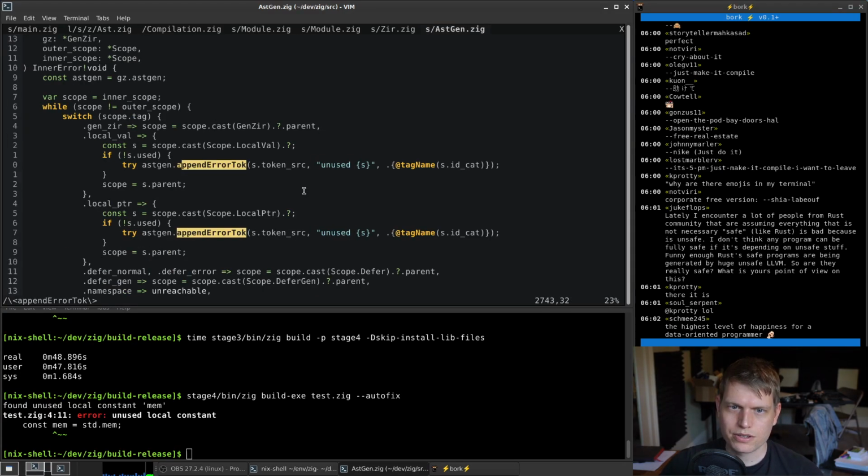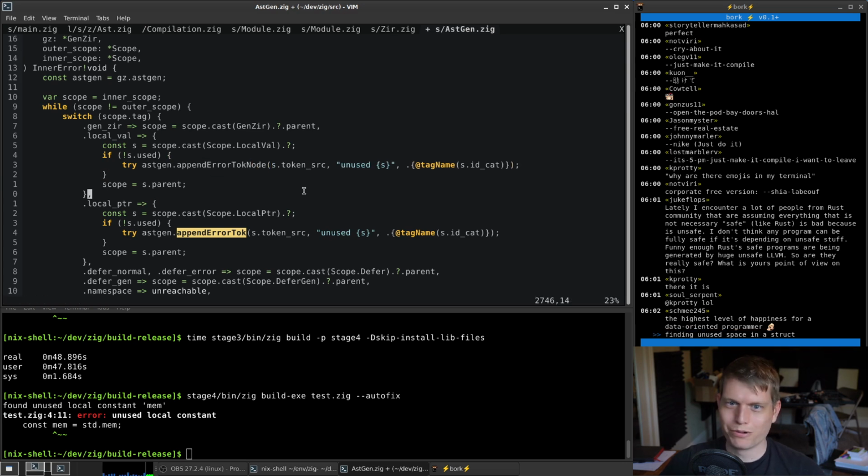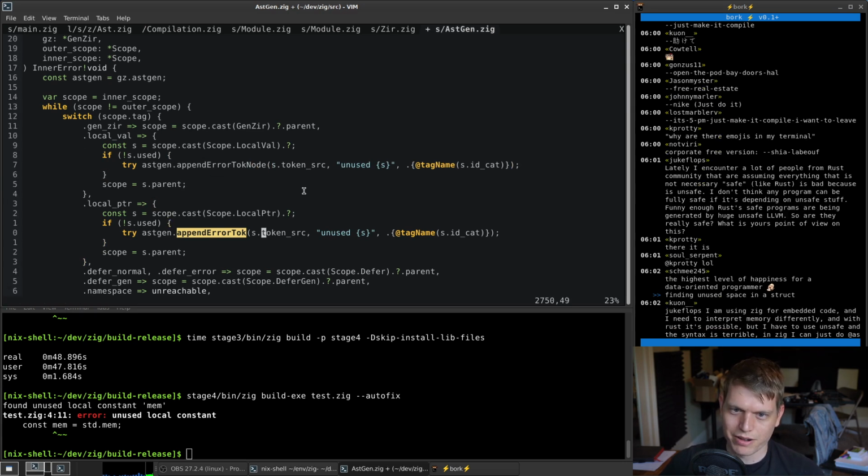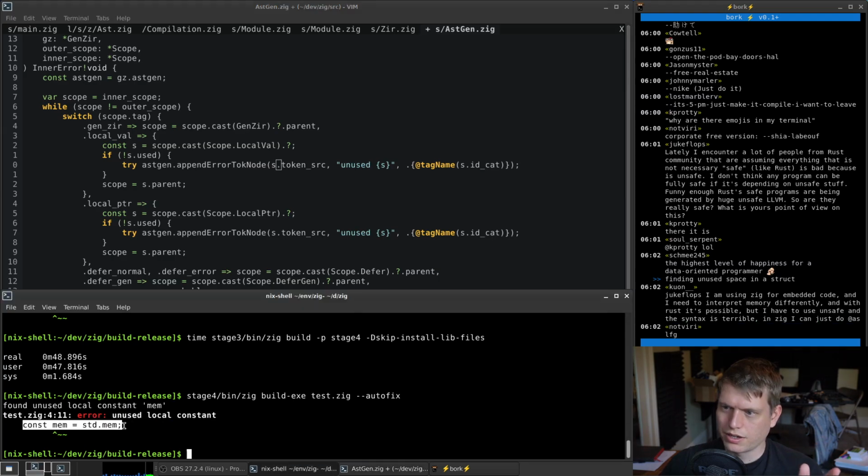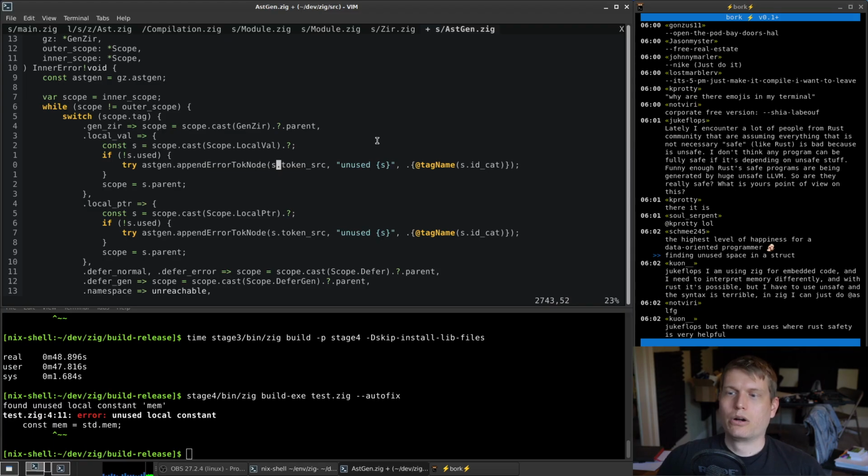So I'm going to change this to append error token node. We're just making stuff up now. Let's go. So we're going to pass in the token. Now, I want to pass in the node of the entire variable declaration, not the node of this. I want the whole thing so that I can go after it.